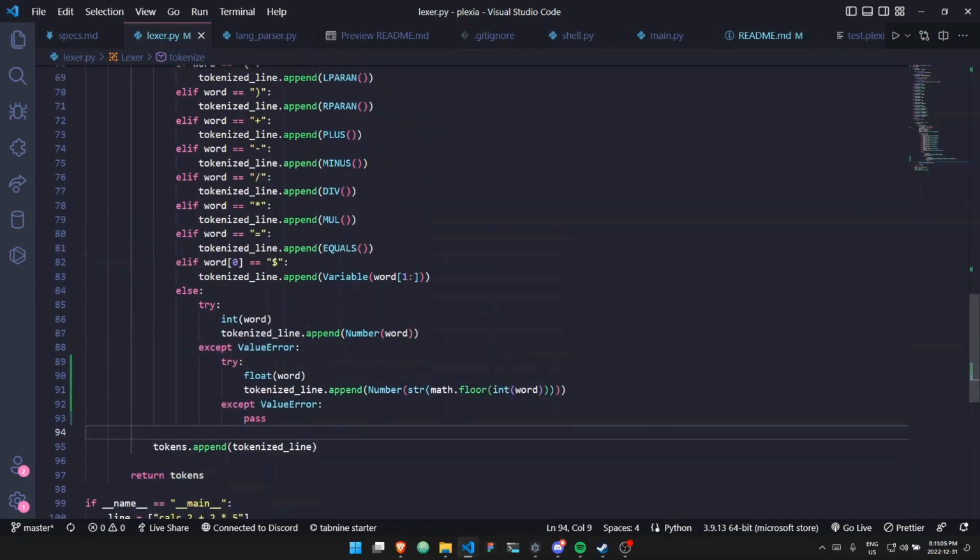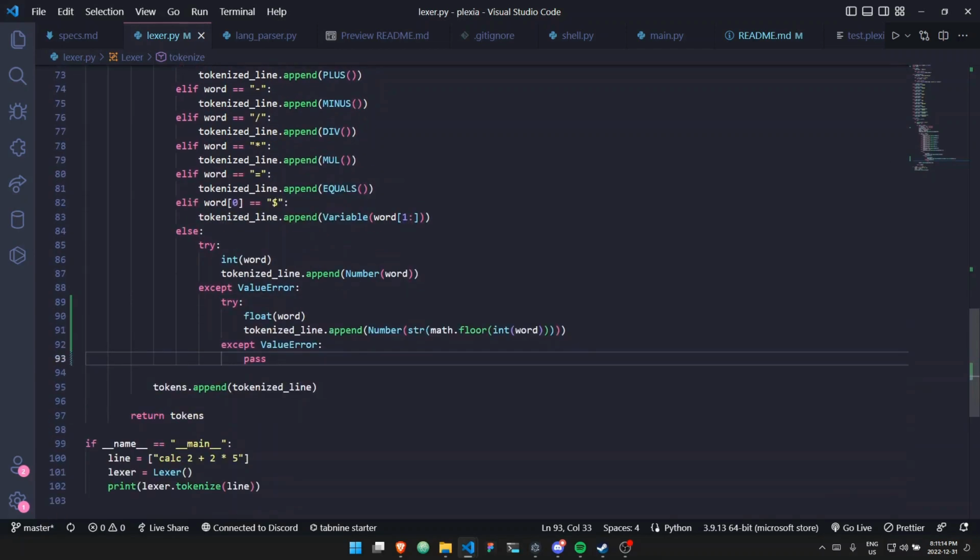So yeah, now we're just trying to convert it to an int. If that doesn't work, we're going to try to convert it to a float. If that doesn't work, we'll just continue. Pass. And then we return the tokens at the end.